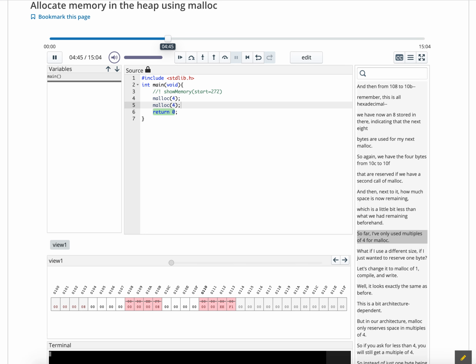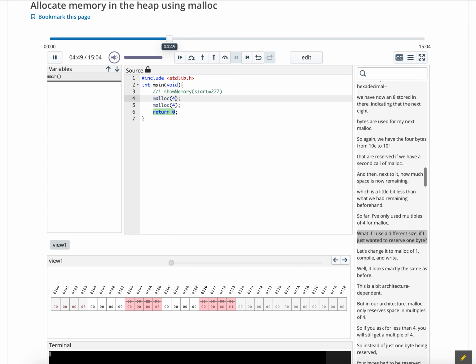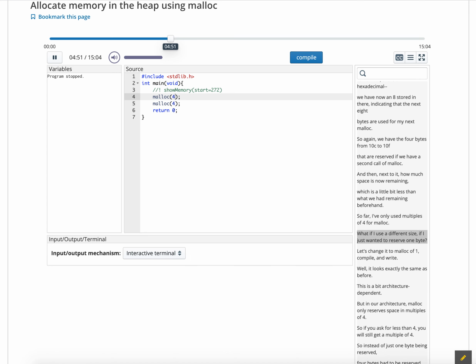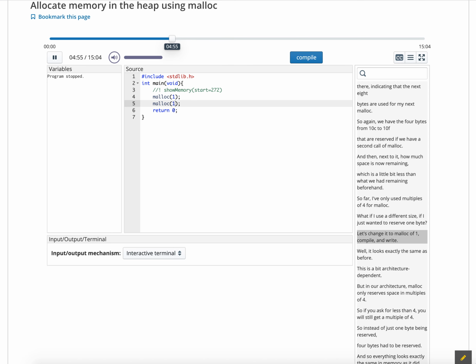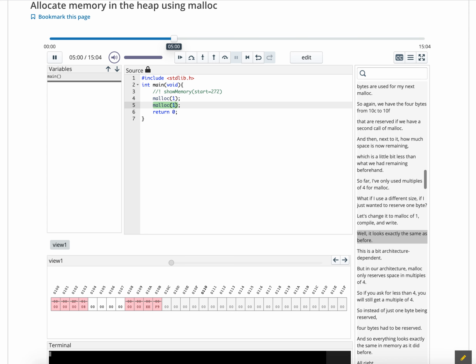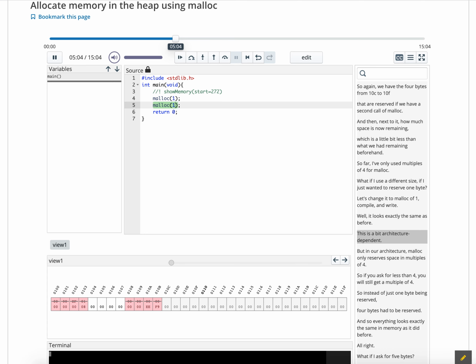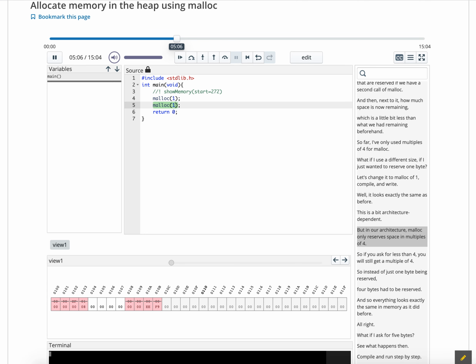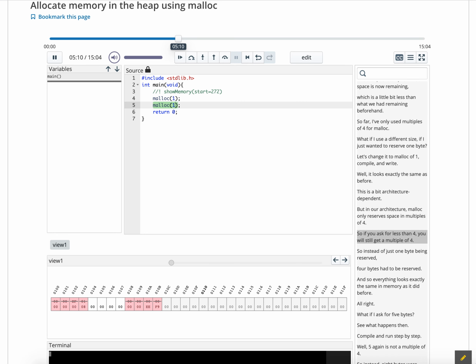So far, I've only used multiples of 4 for malloc. What if I use a different size? If I just wanted to reserve 1 byte, let's change it to malloc of 1. Compile and run. It looks exactly the same as before. This is a bit architecture dependent, but in our architecture, malloc only reserves space in multiples of 4. So if you ask for less than 4, you will still get a multiple of 4.